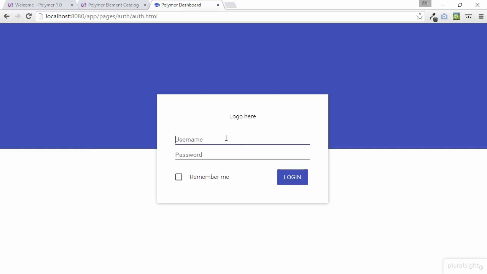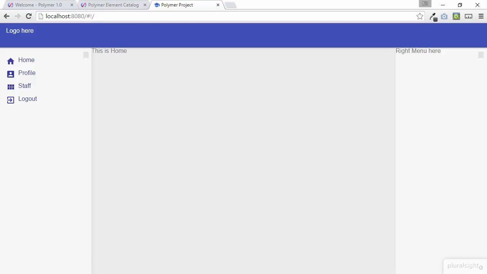As a username, I'll add Bill, and as a password, Polymer2. Once I click on Login, and since these credentials aren't the correct credentials, we'll receive an error message. If instead of Polymer2, I add Polymer, we'll get redirected to the main page.